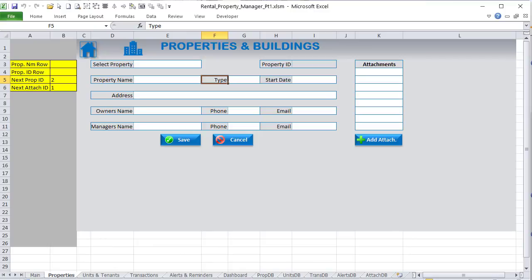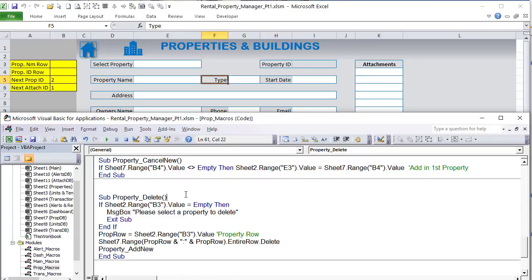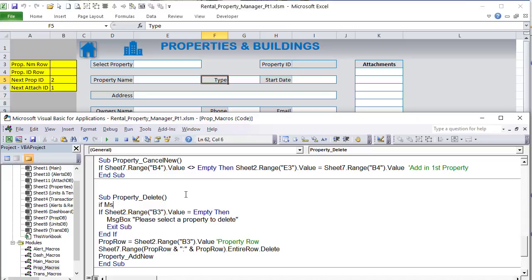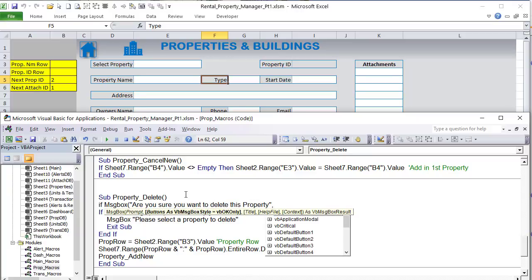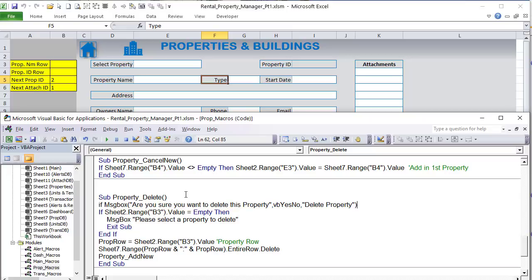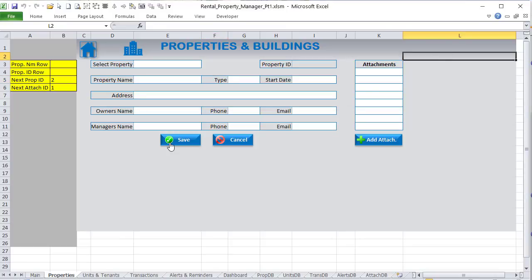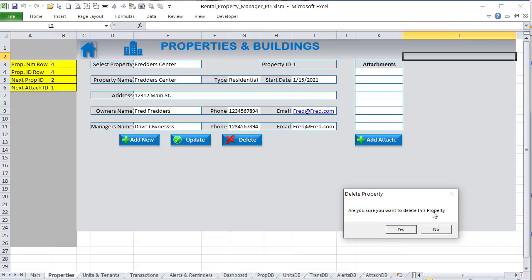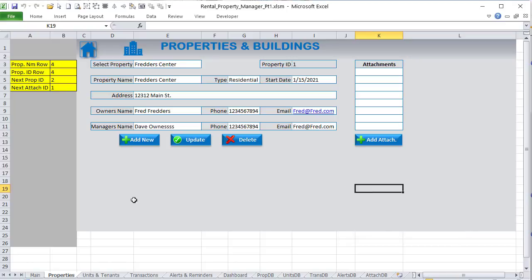It's always a good idea, so let's do that right now. Let's just add something in here. Message box, "Are you sure you want to delete this property?" And then we'll do vbYesNo, and then we'll give it a title, "Delete Property." So we've got that, and then we can close it, equals vbNo, then Exit Sub. That gives them an option. End Sub. Okay, so there we go. Now when I click delete, let's cancel this. Click delete. Are you sure you want to delete this property? And say no. Okay, good. So that's working just fine.